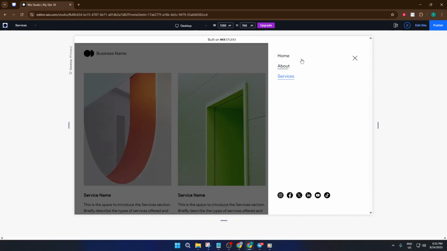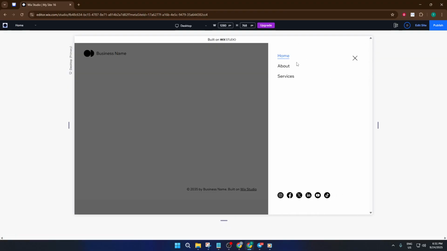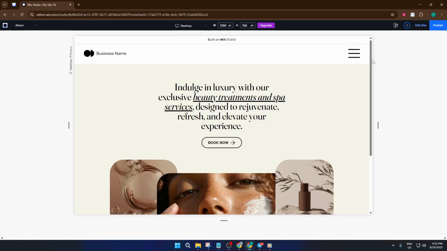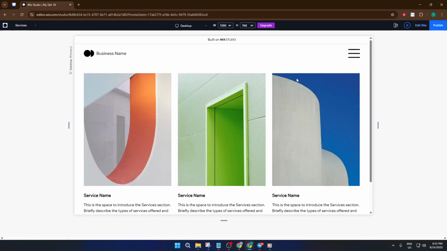And that's it. You've just set up a stylish hamburger menu in Wix Studio. Not only does this help your visitors explore your site intuitively, but it also gives your site that modern, professional feel.